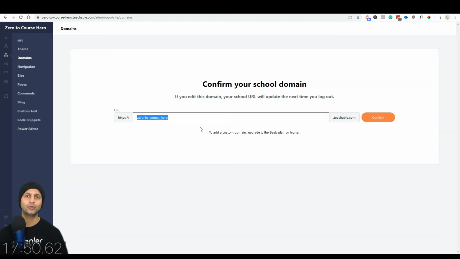You can also do custom domains, which means the Teachable branding will be removed from the domain name. But for that, you have to be on the basic or higher plan in order to do that. So I'm going to keep this as is.